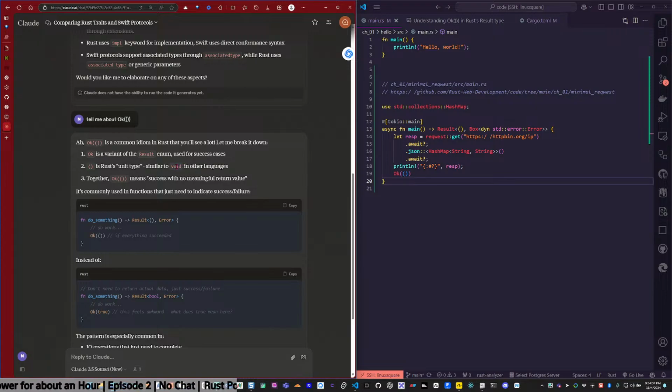I know what they're talking about, and yeah, that was everywhere in Swift. But I really don't understand what it's for, honestly. Together, Ok means success with no meaningful return value. Oh, hence void. So you've got to return something, but if you don't want to return anything, you return this. It is commonly used in functions that need to indicate success or failure. Okay, so I just need to leave it at that in my brain.